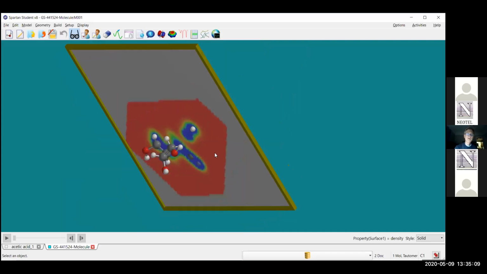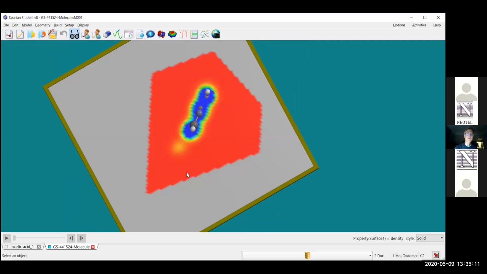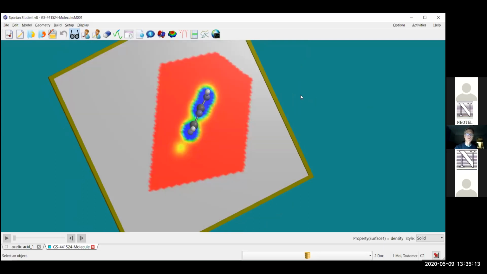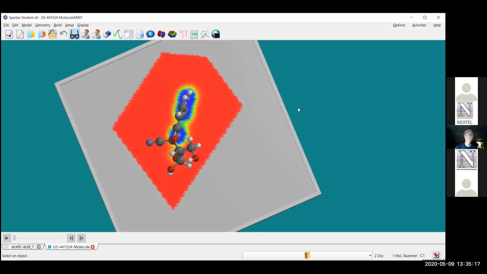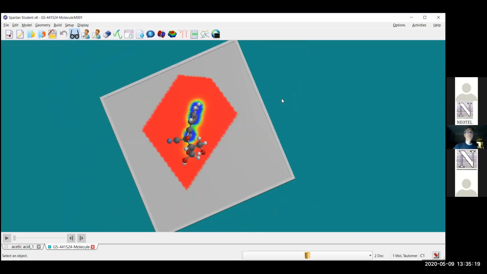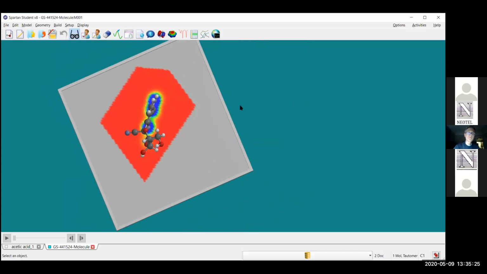Now I can ask chemical questions about the system by using the slice facility. Okay, so that's sort of the basic functionality of Spartan Student.